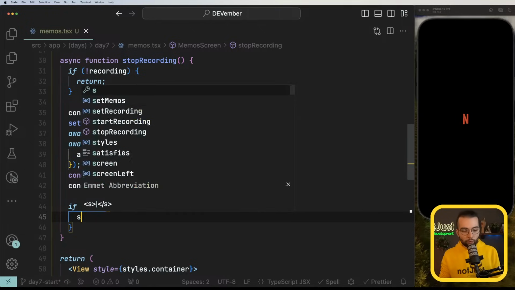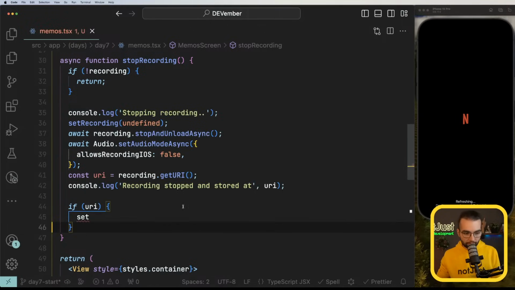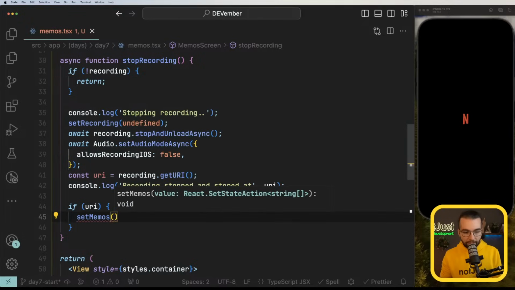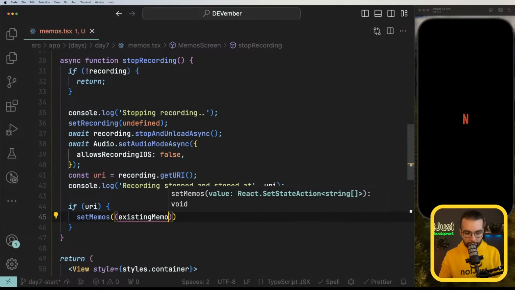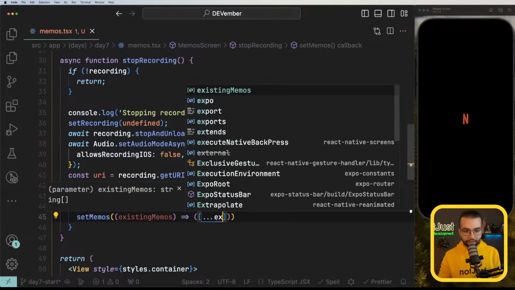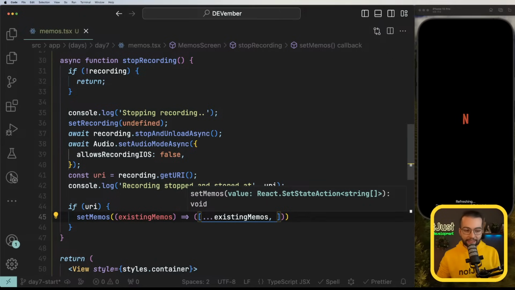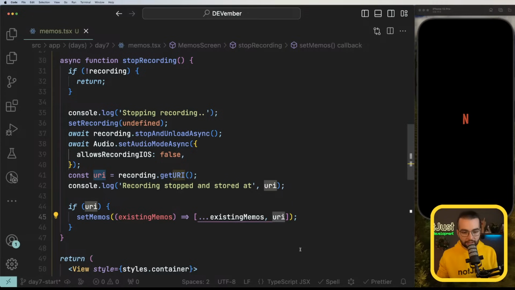If it's defined, then I want to update our memos, set memos, and instead of sending a value, I'm going to send an update function that will take the existing memos and it will create a new array by destructuring the existing memos and adding the newly created audio at the bottom of the list. Or maybe we can add it at the top to be the first one in the list, and then we're going to put the rest of the existing memos. This way we're going to just put something at the top.